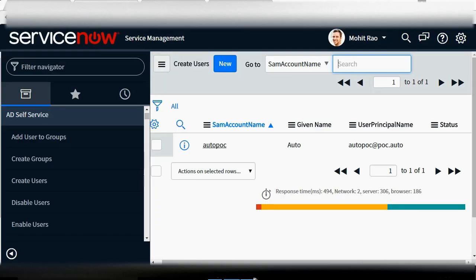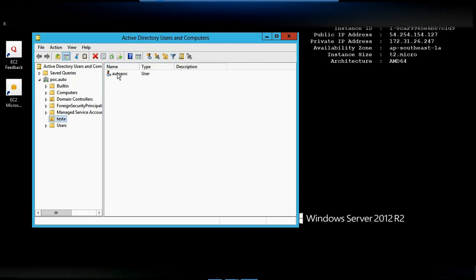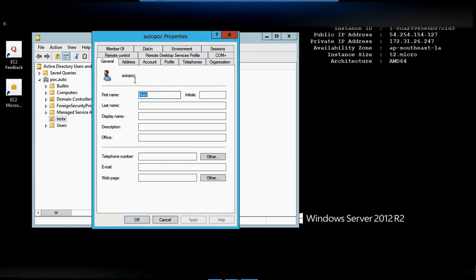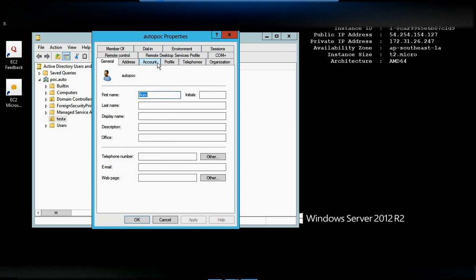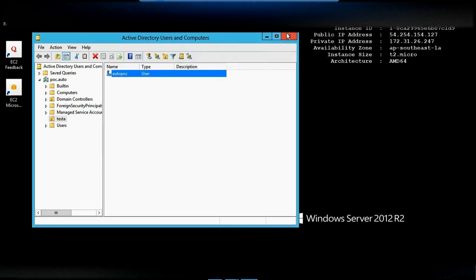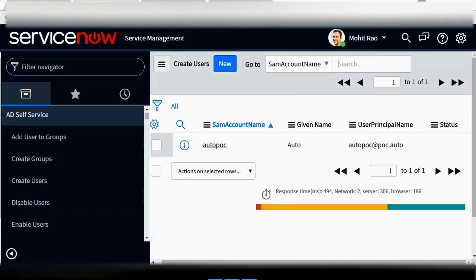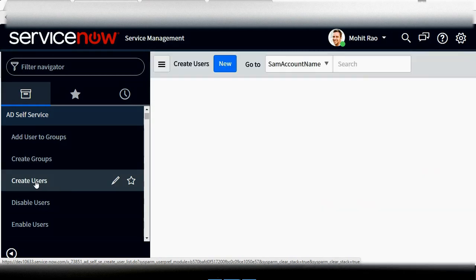So let's go to AD and let's check if the user is created or not. Refresh. Hooray, it's created. See, autopoc. Account autopoc at the rate of poc.auto. Only two informations are there. It's not been added to any of the group other than domain users. So it's created now.